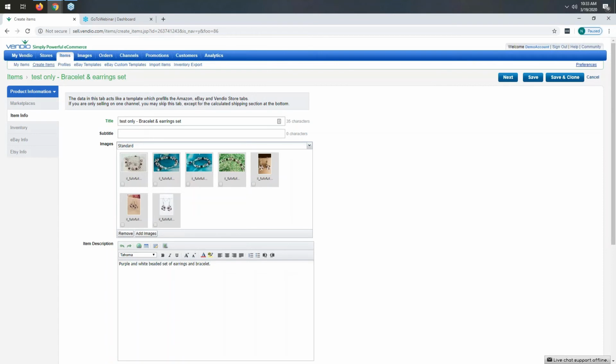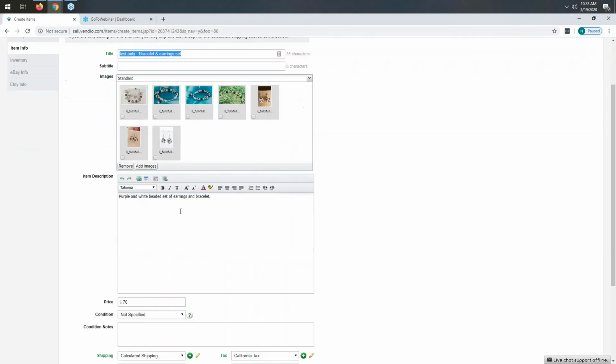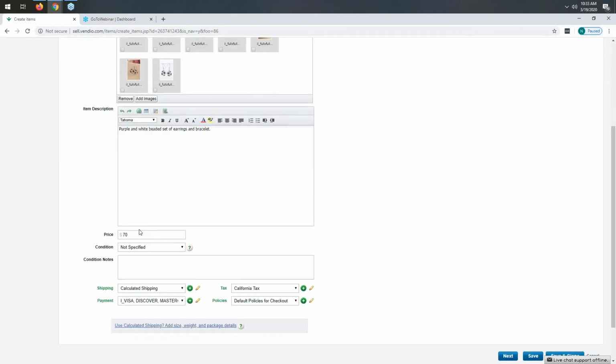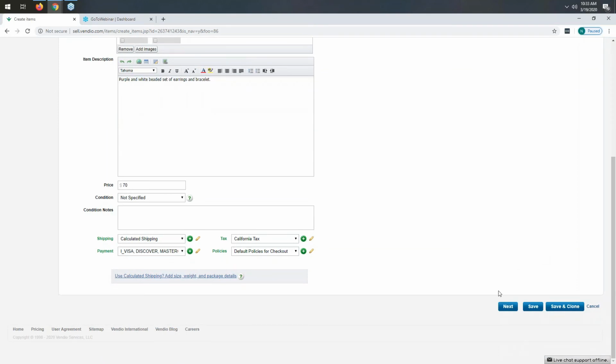We're now on the Item Info tab. And you should notice here that the information in the Item Info tab should already be filled in with the data that was imported from Etsy. You can change it if you need to, but take a look at it, make sure it all looks right. We got the title is imported, we got our images, item description, the price, and we'll just go ahead and click Next. That all looks correct to me.